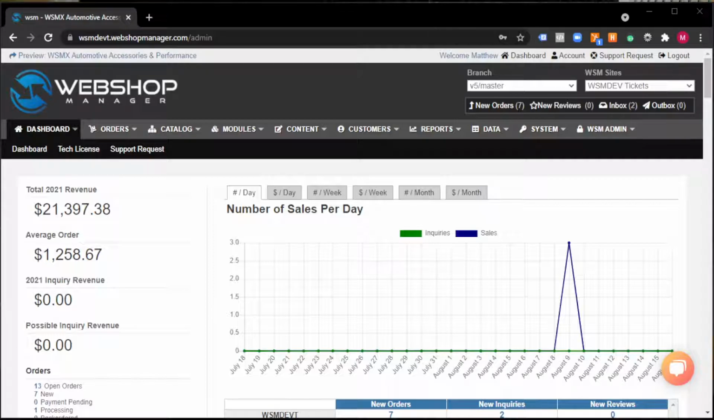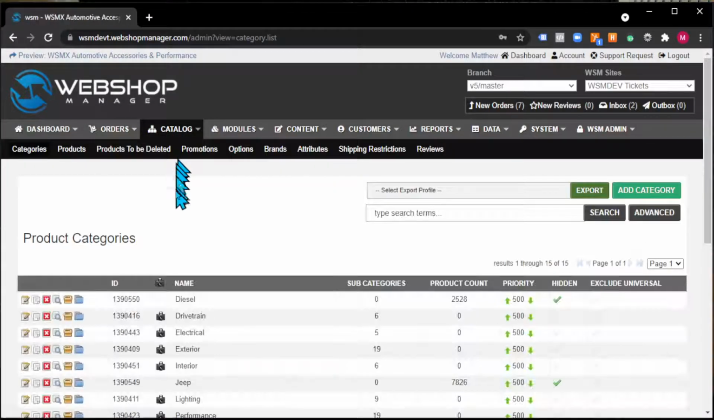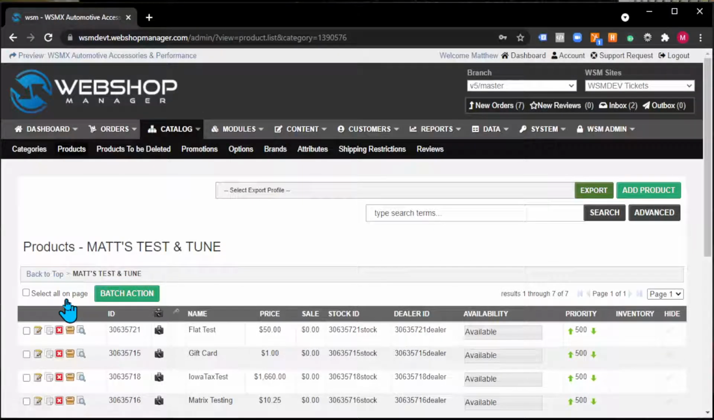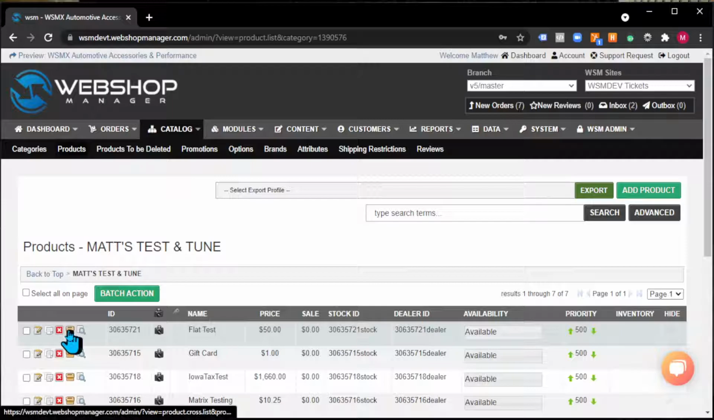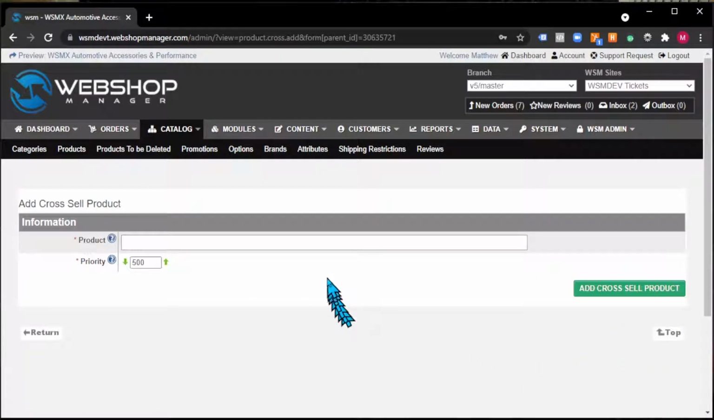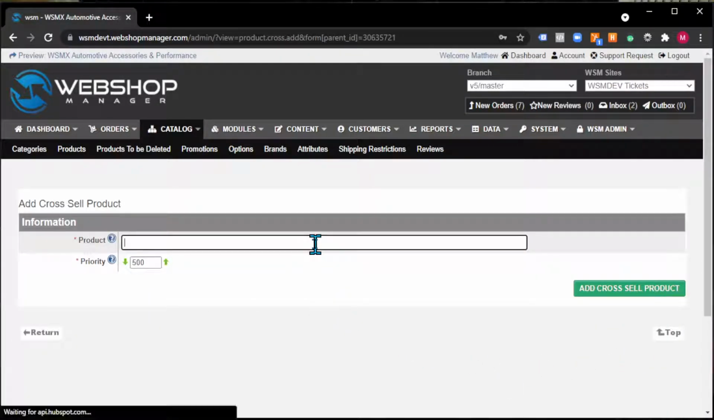So to start, I have to first assign my cross-sell products. To do that, I'm going to navigate to the category I'm working on. And I'm going to grab just the top product and manually assign a couple of cross-sell associations to that product. I click the little brown box icon. Click the green Add Product button.